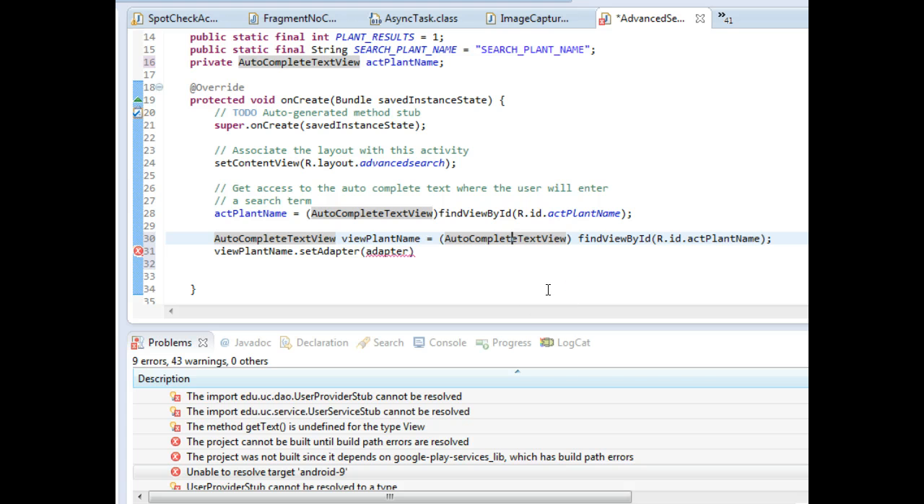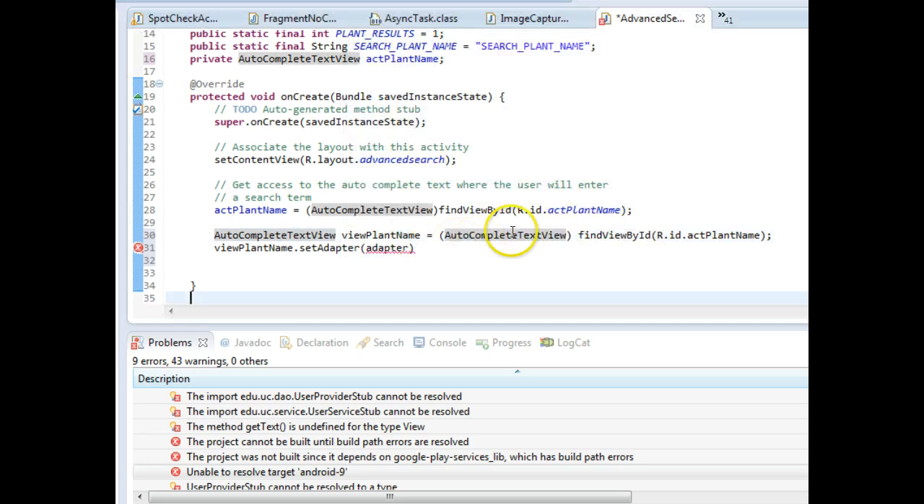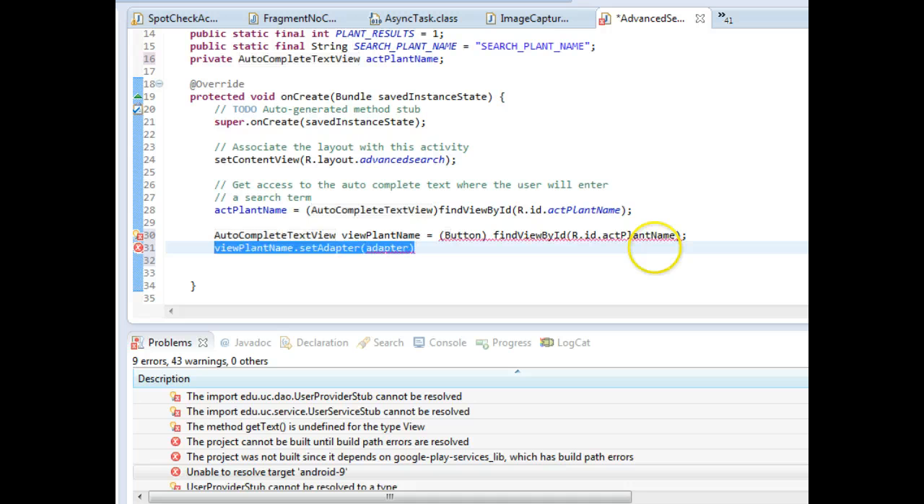Autocomplete text view, if I Control T, again, you don't see button anywhere here. Okay, look, what if I tried to cast this to a button? Let's watch what happens. I'm going to put button. Okay, I'm going to clean up this last line. We don't really need it.